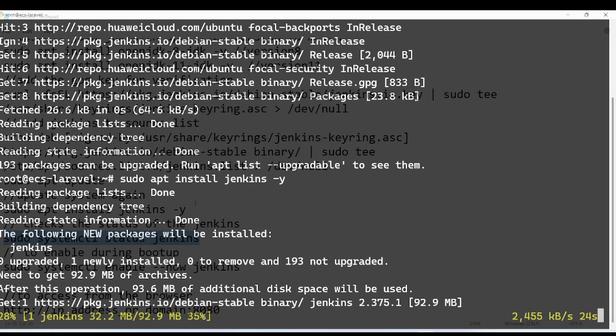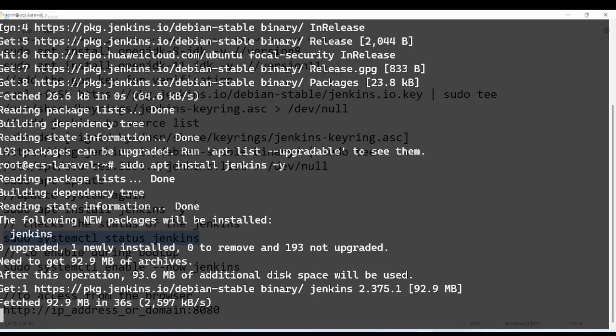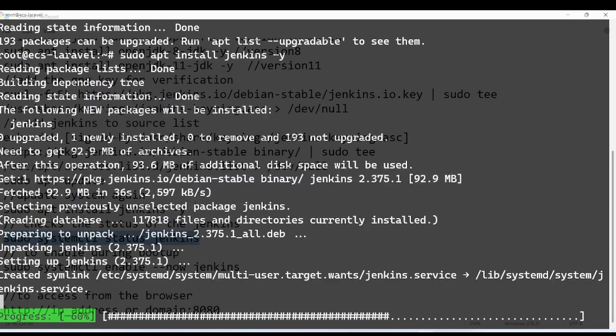So there are two statuses. It will show us stopped if Jenkins has stopped, or else it will show us running. So let's wait for some time while Jenkins is getting installed. It's at 65%, 69. Installing software takes a certain time, so we must get used to it.